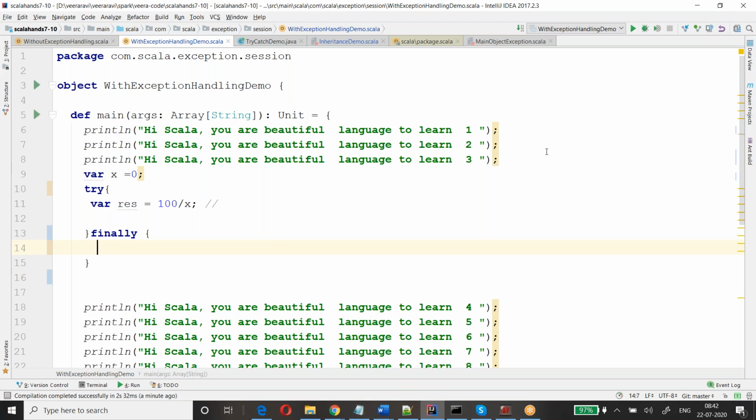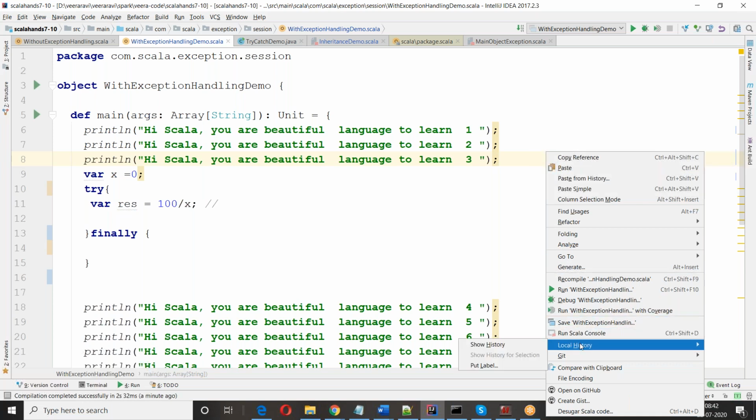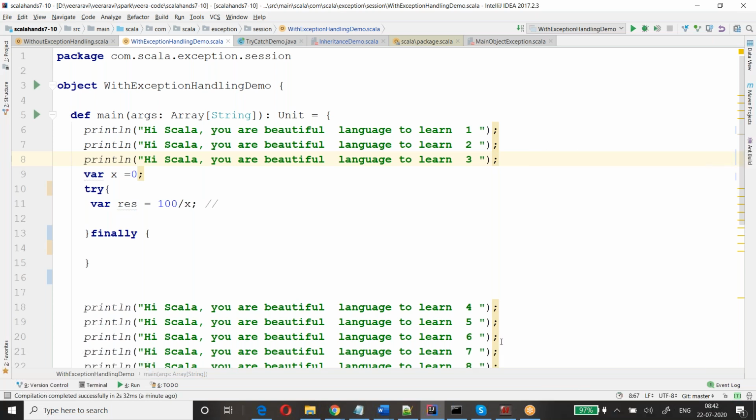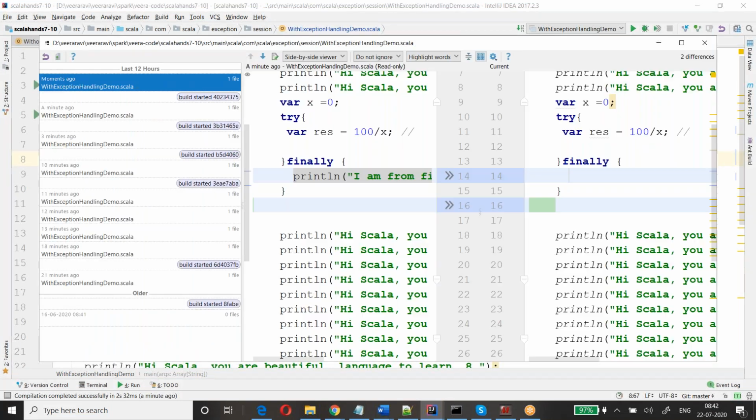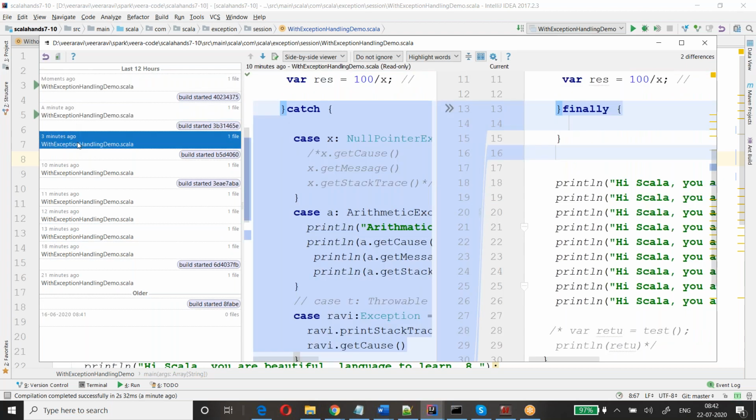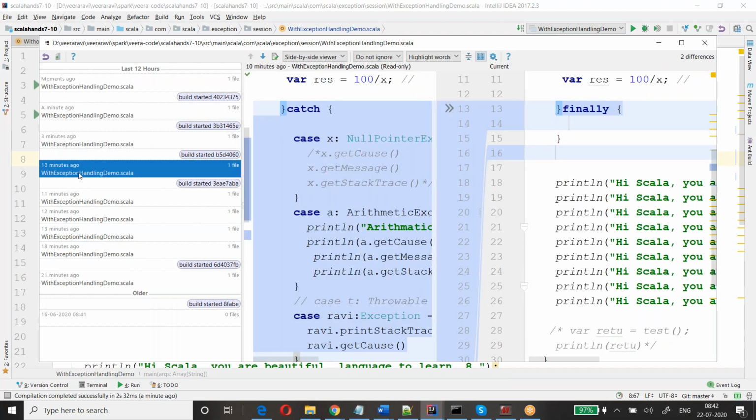What you can do? Right click, local history. Your IntelliJ will maintain the history of the file, how many times you modified it. It will maintain the internal history. So you can select when you changed the code. It sometimes shows the date also. So look here, 16/6/2020, like that. So that time you can click.